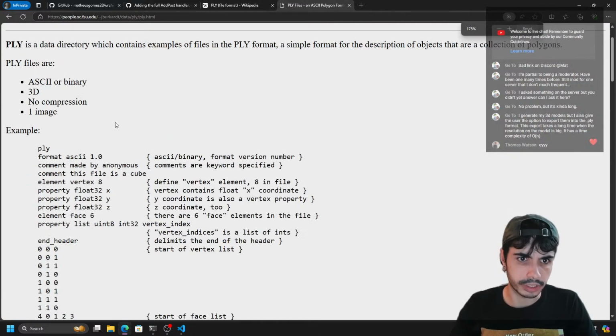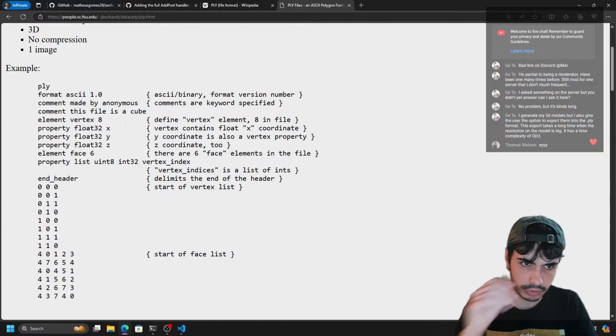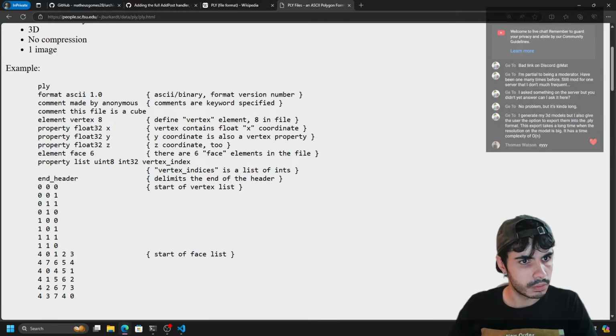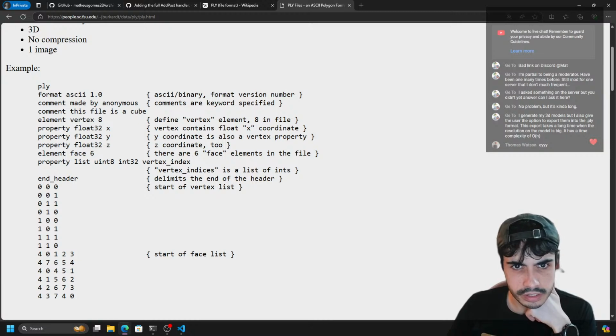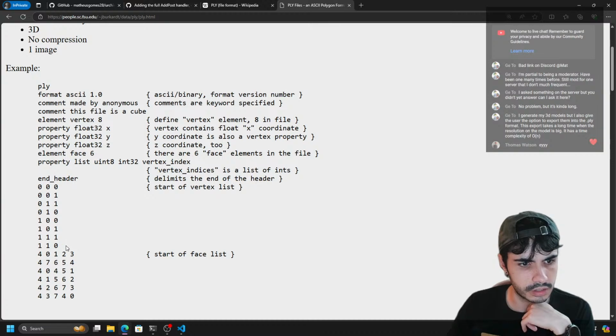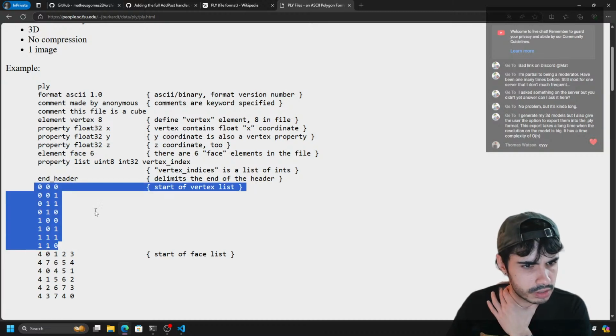So we have an example here. I just want to see what it looks like, to see what you're trying to do in the first place. So we've got PLY, we've got format ASCII, comment made by anonymous, whatever, property float. So this is where you define the vertex. Define vertex element 8 in file. 1, 2, 3, 4, 5, 6, 7, 8. So we've got 8 element vertexes. Is that right?